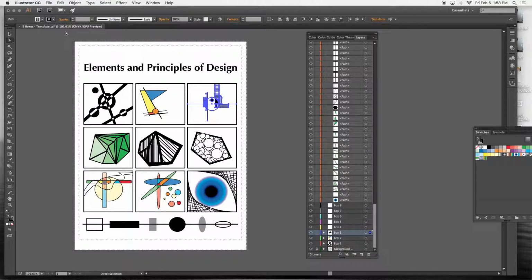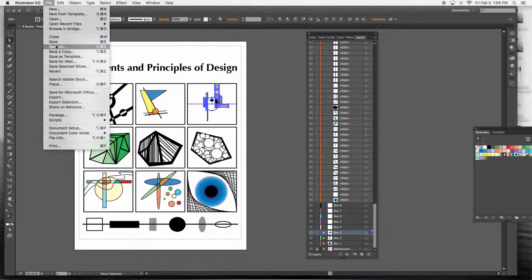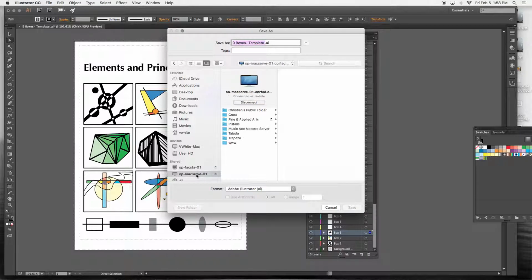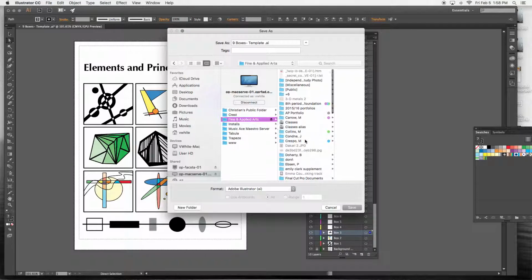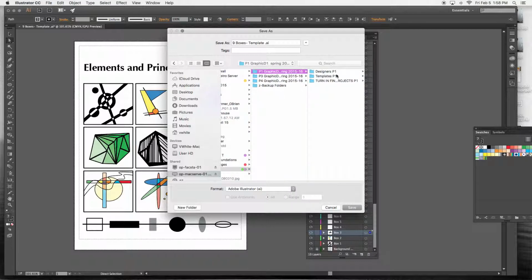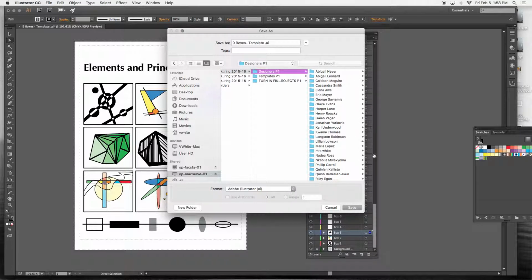And then remember, when you save, you want to go up to File and say Save As. Make sure that you put your name in the title, and then you put it in the server. You can find it over here under Shared, it should show up. If it's not active there, then you need to get your server on by going up to Go and Connect to Server. So here's Find in Applied Arts. I'm going to find our class, and find your period, whatever period you're in. Find your designer folder, and save it there.